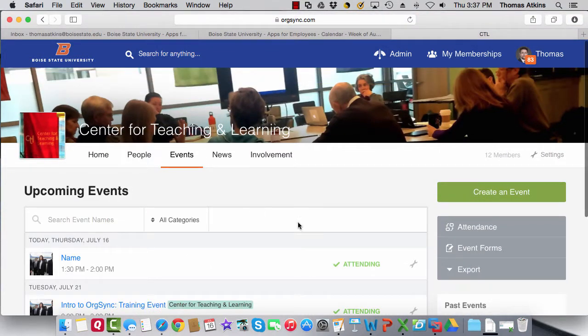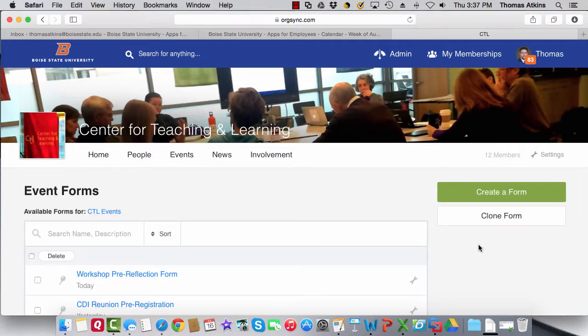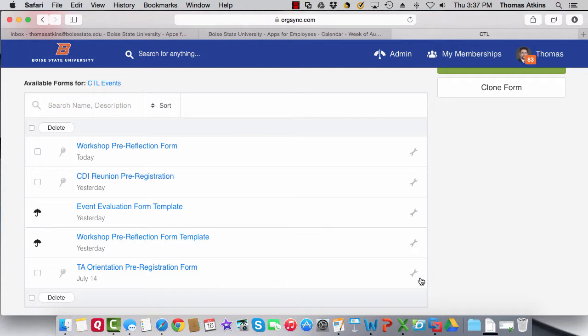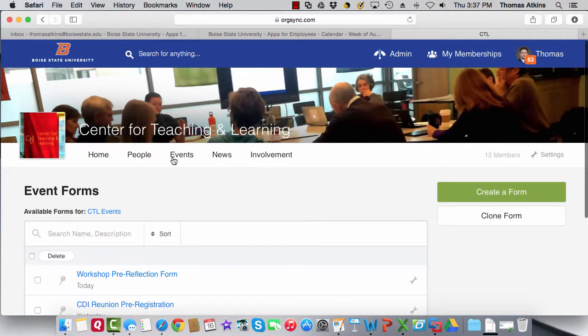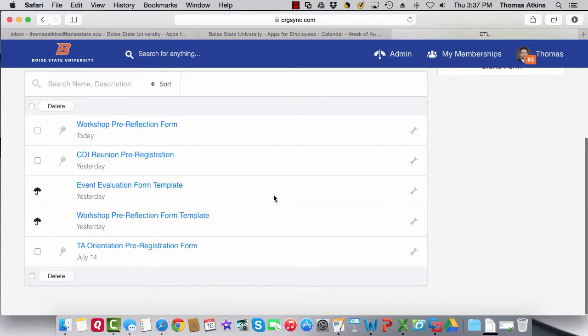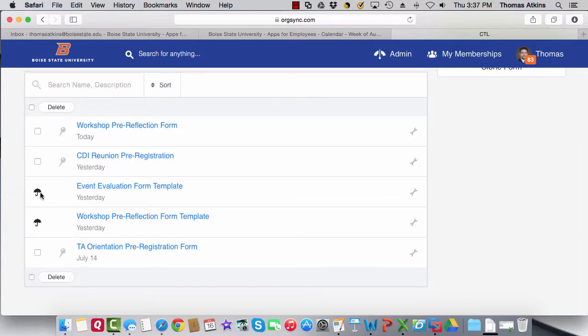All right, let's go back to event forms. And here we have all of the event forms for the Center for Teaching and Learning's portal, our little home base here. And these with the umbrella next to them, tell me about these. That means they're shared down from the umbrella. As you hovered over that, you saw it said shared by Academic Affairs. So that's the umbrella that all of these portals are within.